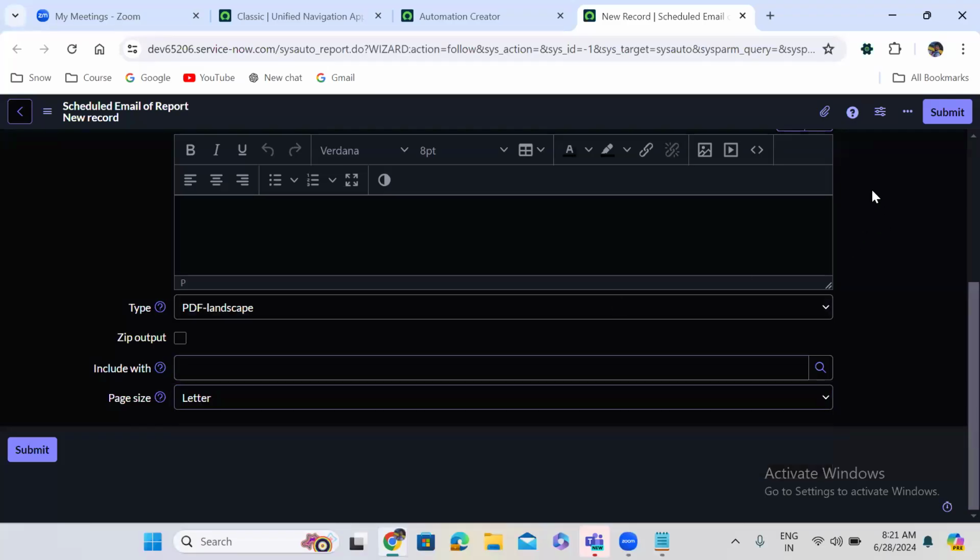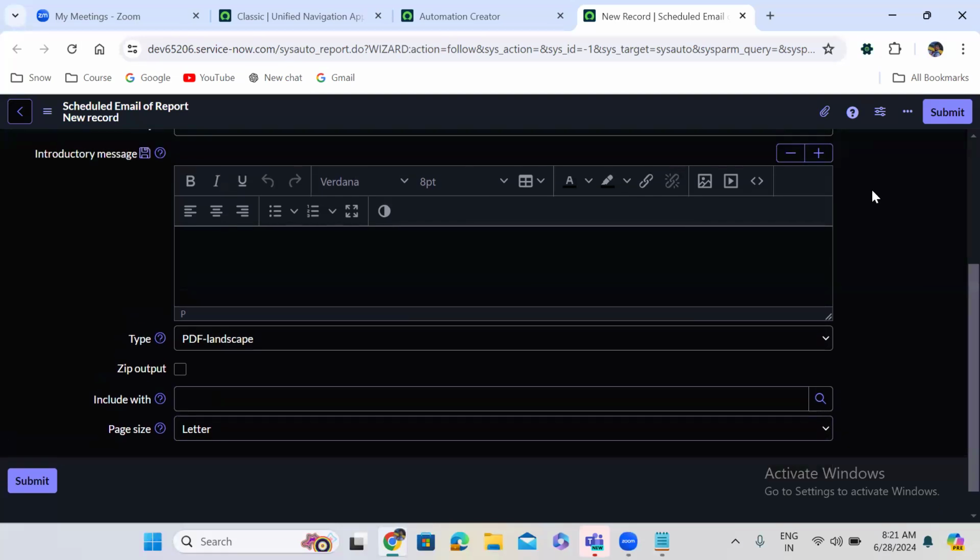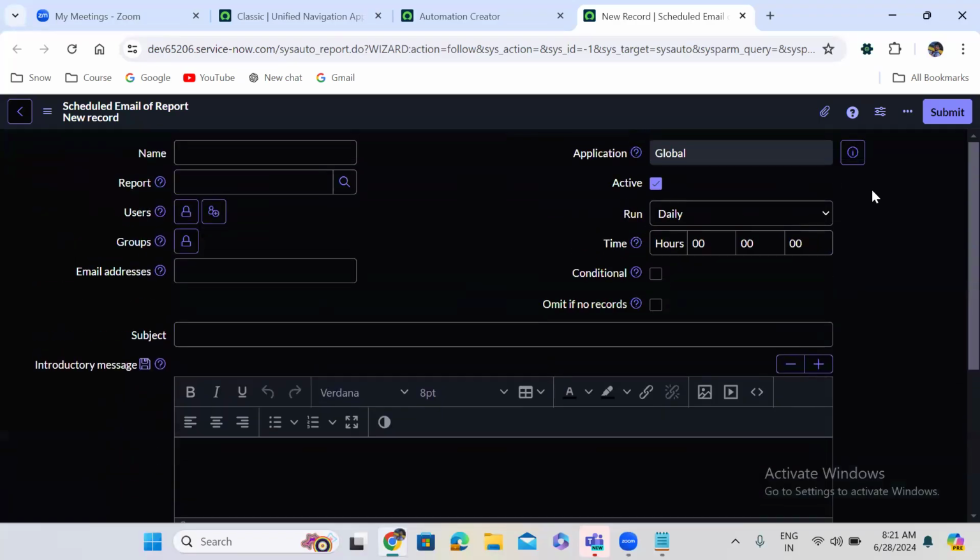So likewise, you can create a scheduled job to schedule a report on a scheduled basis. This part is clear for everyone, right? Everyone?